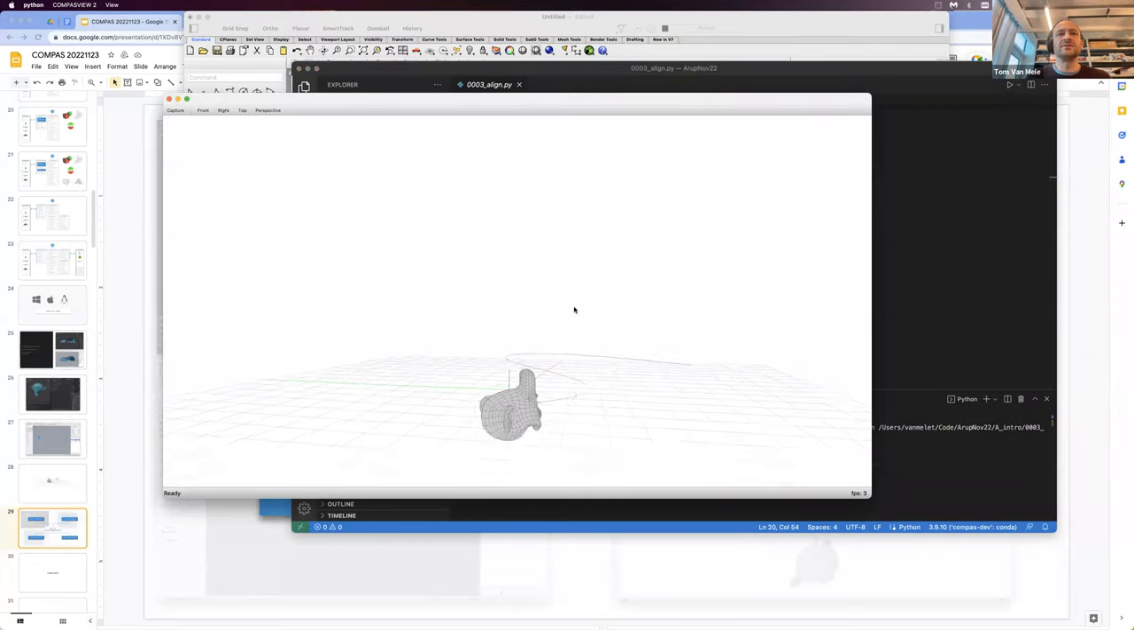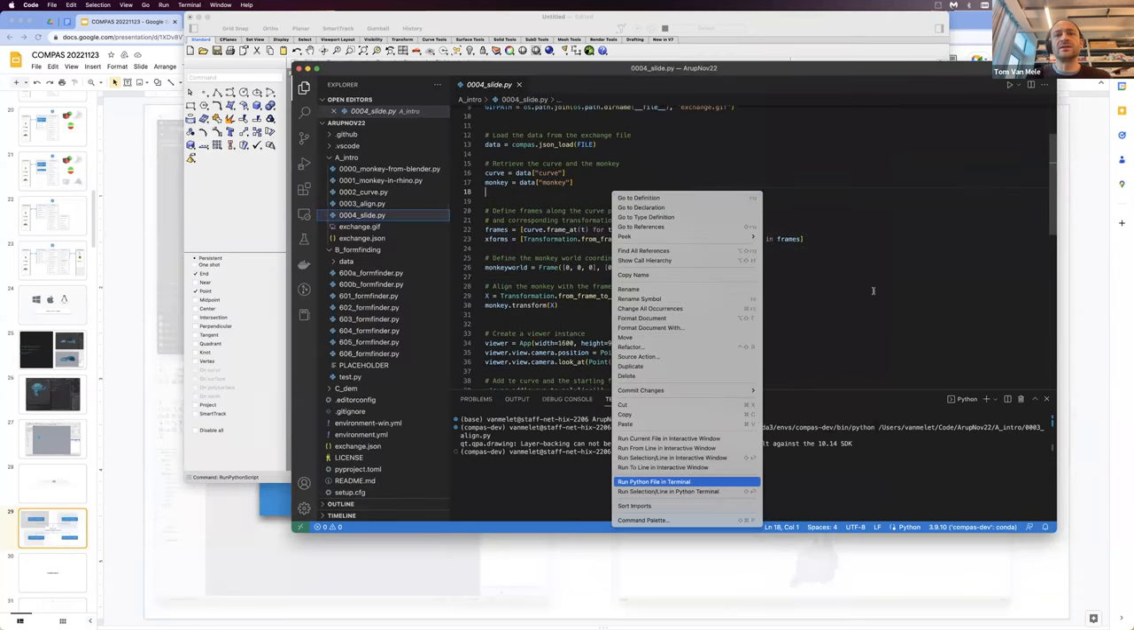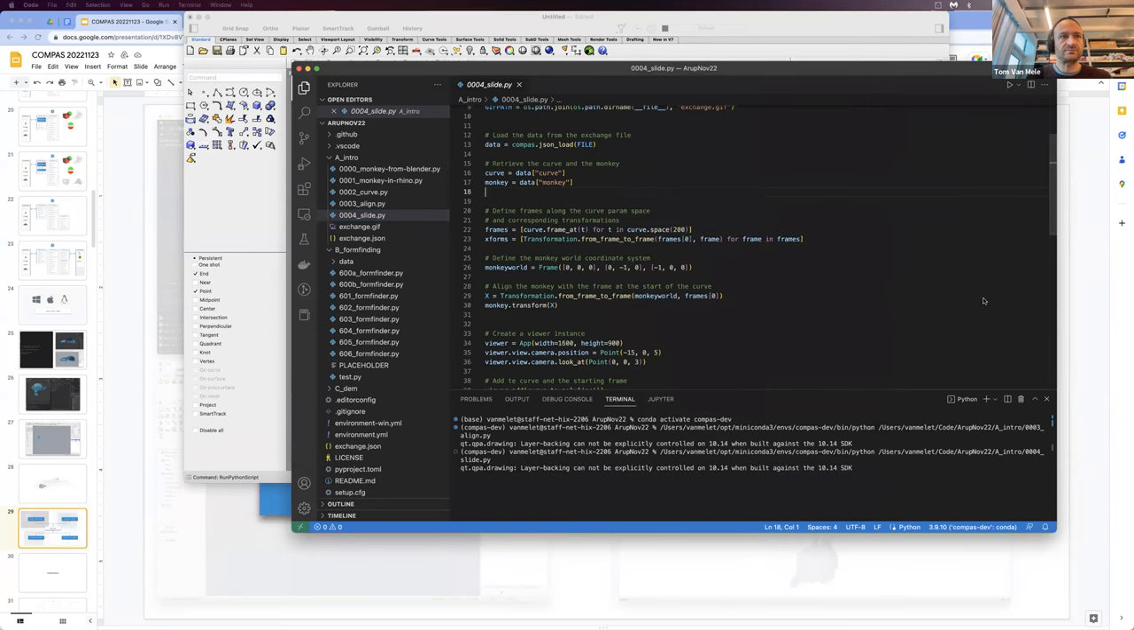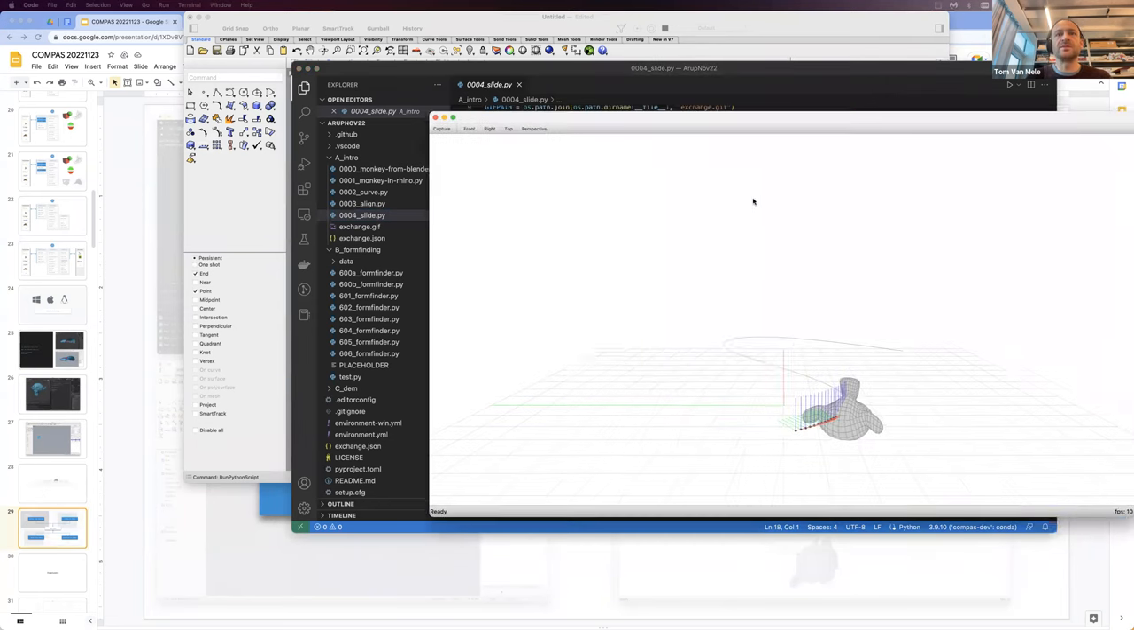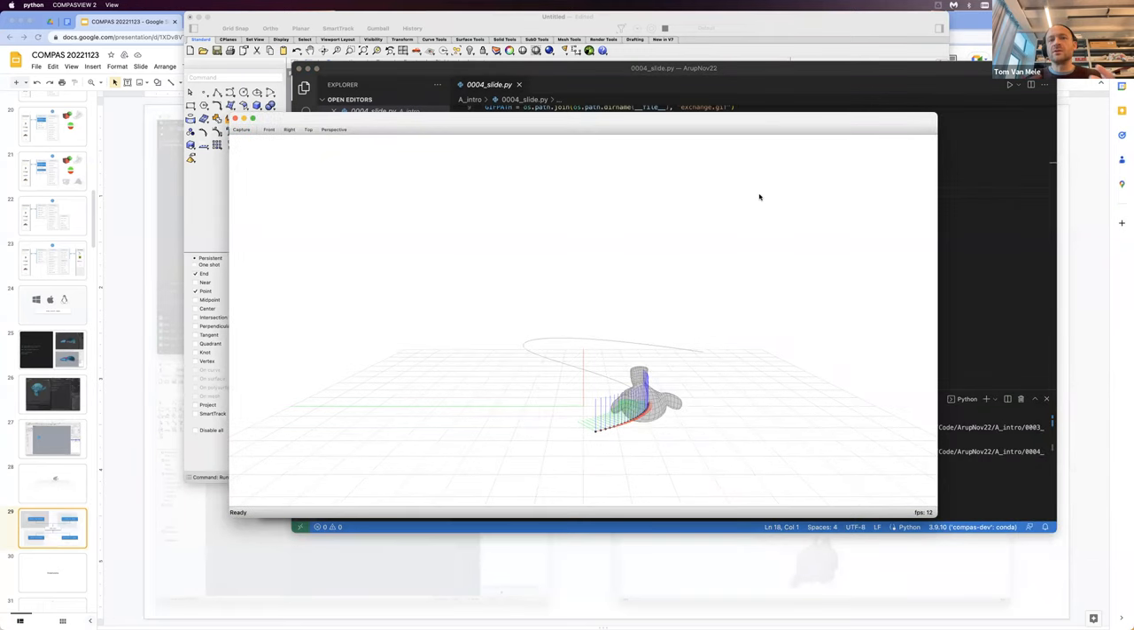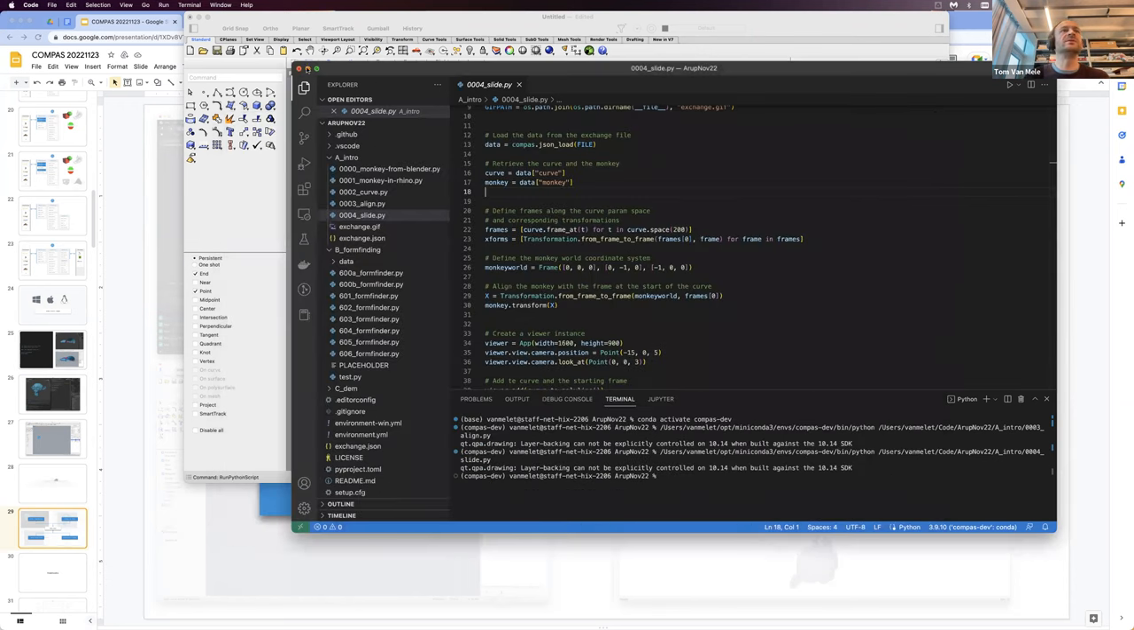So here this opened in a different screen. So here is our monkey already aligned to our curve. And then in the next one, we just make our monkey slide over that curve. Oh, sorry, you don't see this, but it's happening here. Just to show you, with a few simple scripts, you can quickly install COMPAS, you can install it for Blender, you can install it for Rhino, you have a standalone viewer, you can exchange data between all these things, go back and forth, and work in a very unconstrained, unlimited way. Okay.